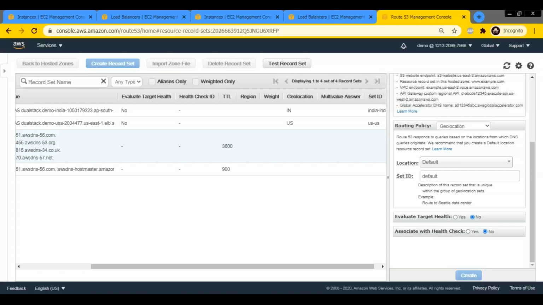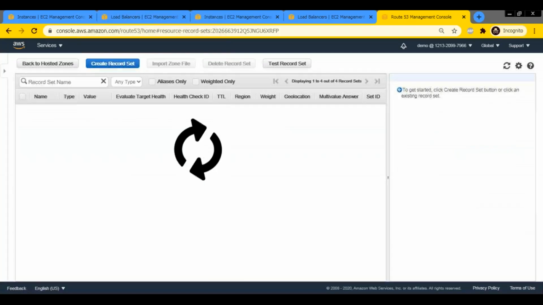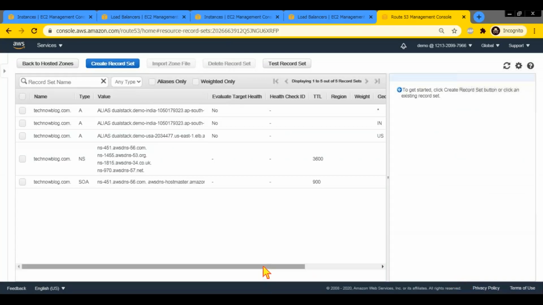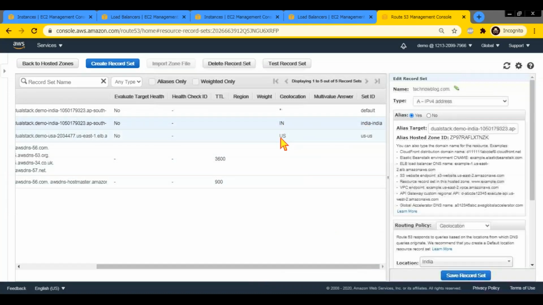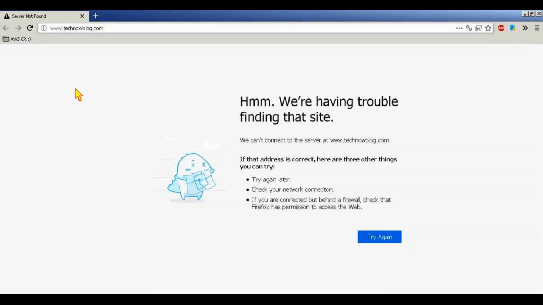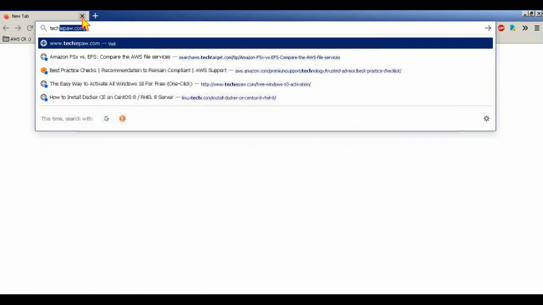And I'm saying create, right? So here, what is it saying? If traffic is coming from India, you go to India. If traffic is coming from US, go to US. If traffic is coming from everywhere else, you go to India. Now we are still in Japan, I believe. Now if I try to open my website, it should go to the India location.